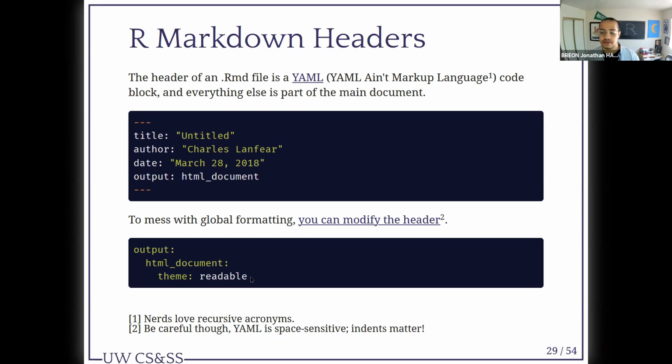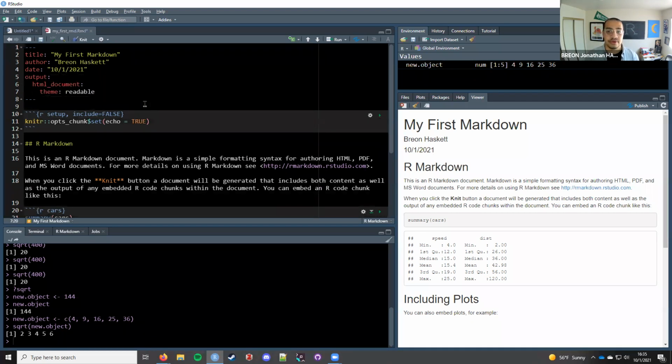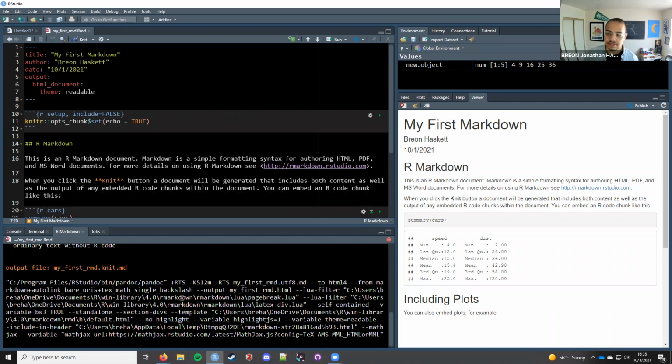One such way you can do that is example here. So note, this is our YAML. You'll see that it's between these three hyphens on top and bottom of it, right at the top of our Markdown document. We copy pasted that example from the slides. And if we hit knit now, we'll see, does its work.